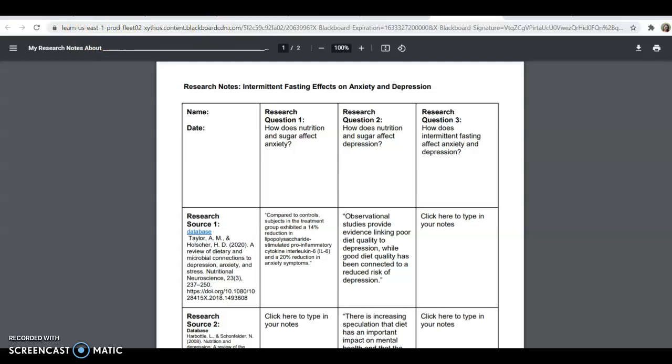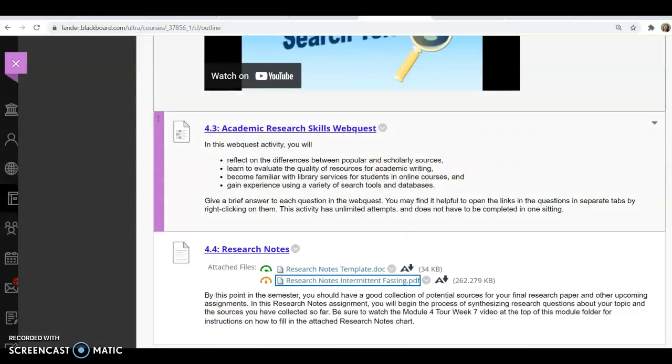Okay, so going back to our 2 assignments. So just to sum up, you've got your 4.3 Academic Research Skills web quest, where you're going to be continuing to collect resources, articles, videos, book chapters, ebooks, whatever works best for your topic. And then you're going to be taking those and matching them up with research questions and finding information from those sources that helps to answer those research questions.